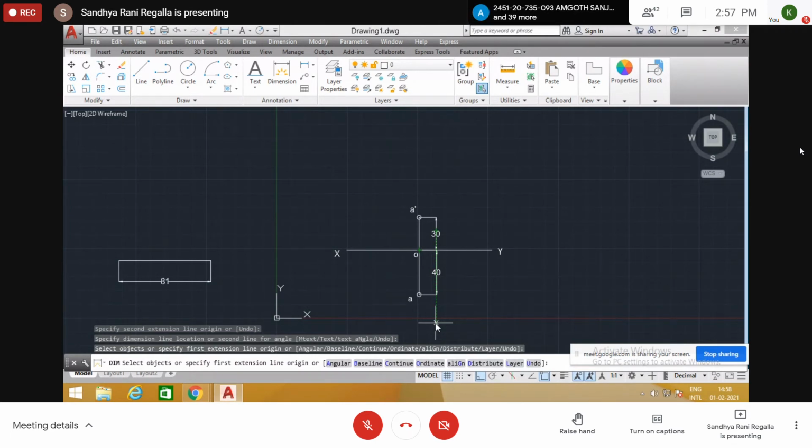Any problem, you get front view above XY line, top view below XY line only. In the previous class, you got front views above and below, top views also above and below, anywhere. But from now, we discuss only the first angle projection. The object is situated in the first quadrant. Front view is above XY line, top view is below XY line.